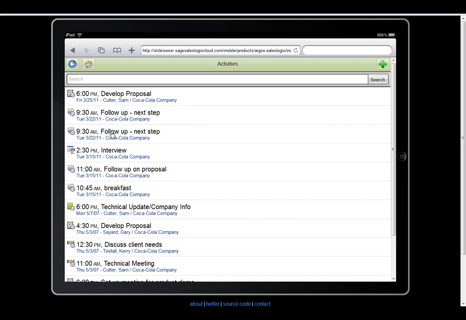So this will be where you see all your pending activities for that customer. We could edit them. You could create new ones. And what's coming soon is to just simply click complete, so we'll automatically delete it from your activities view.